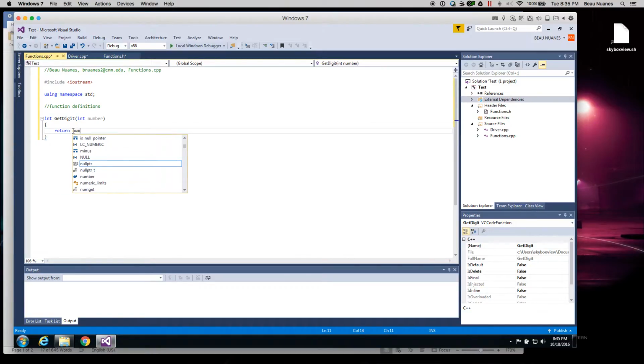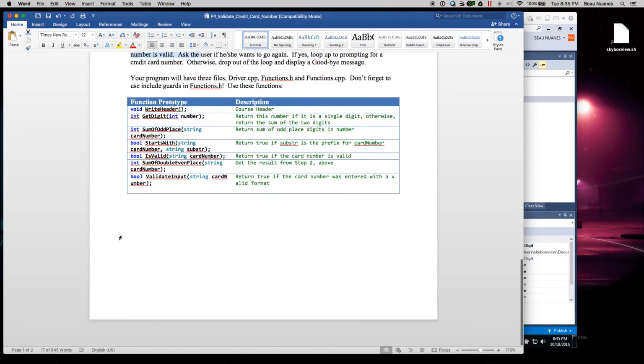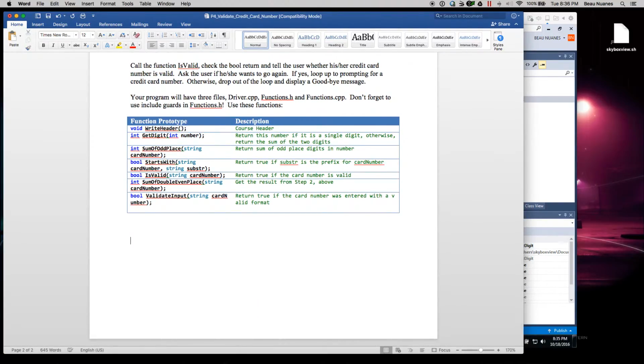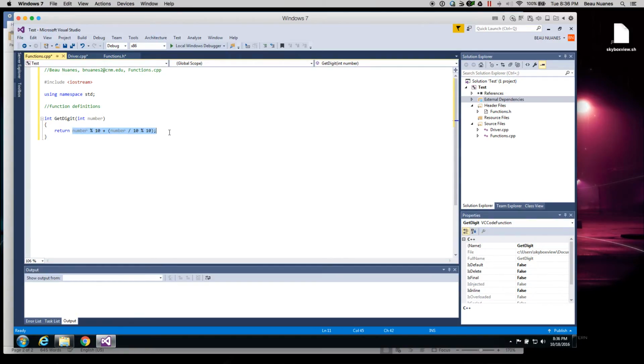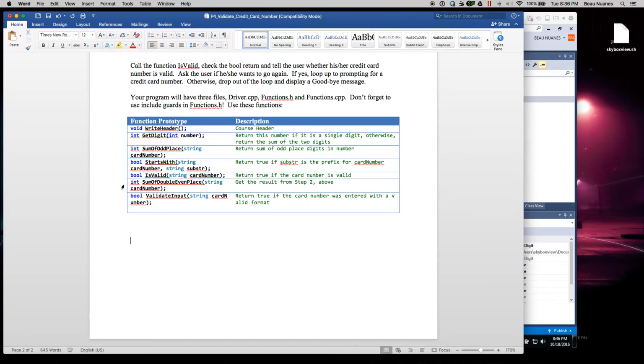Return the number that's given to it, mod 10, plus the number divided by 10, mod 10. That'll work for you. Now, let's look at the logic in that. Let's go down here. So we have number mod 10 plus number divided by 10 mod 10.